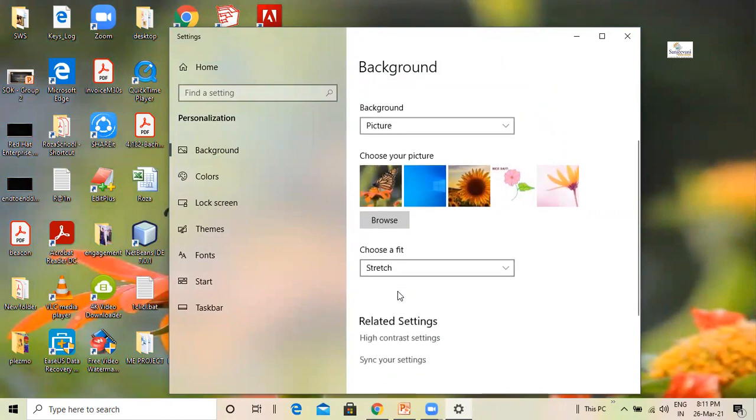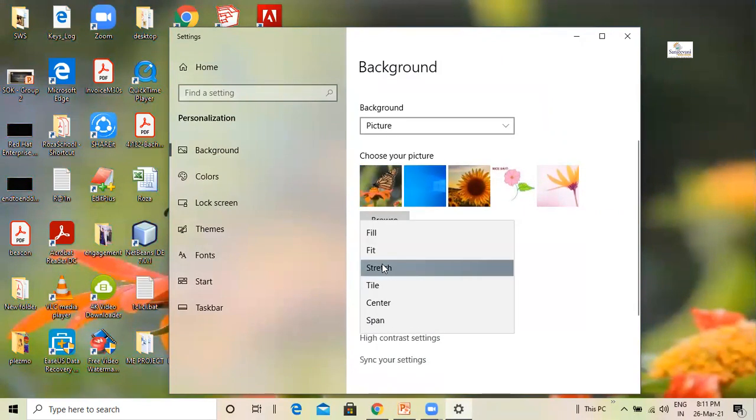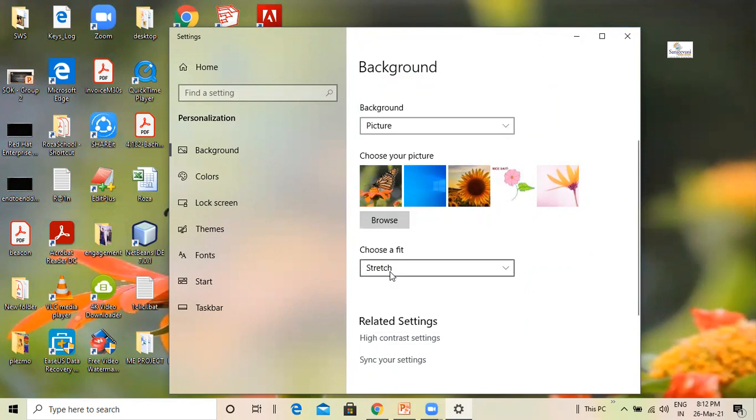Next, you can choose a fit. Click and choose a suitable option from choose a fit. This will decide the manner in which the picture will be displayed on the desktop. I'll just click stretch. Next is slideshow.